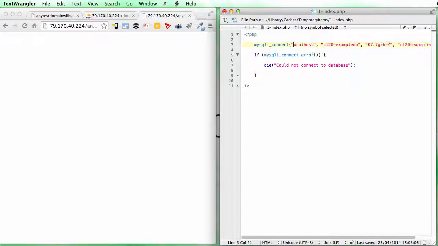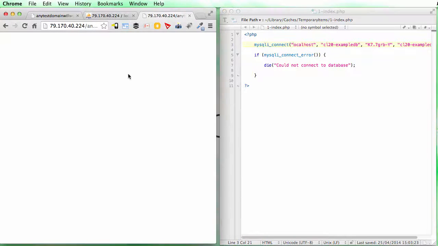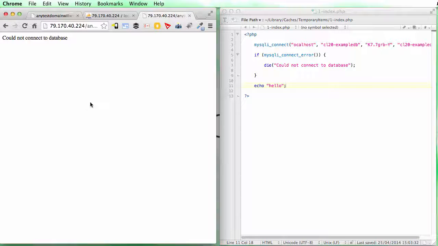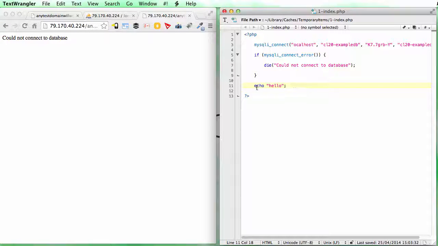So let's see that in action. So there it is, and if I echo hello afterwards, we won't see that. Nothing happens. So once you issue the die command, the script doesn't continue at all. So that's generally a good idea if your script relies on the database to actually work at all.